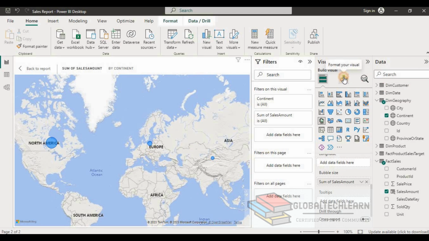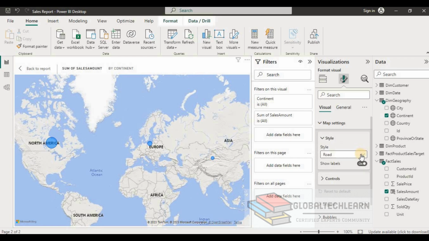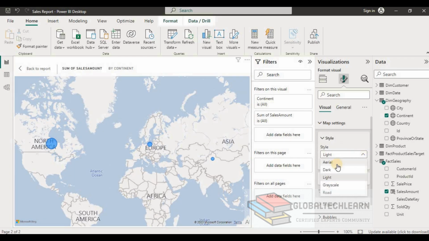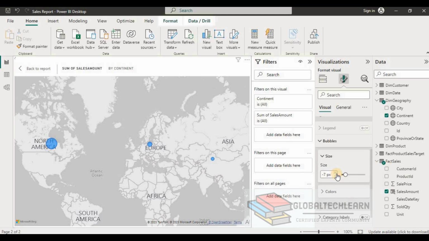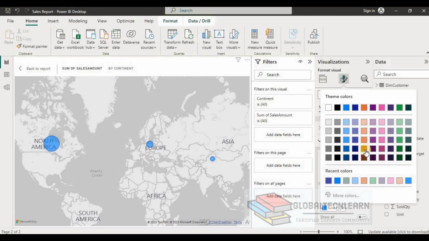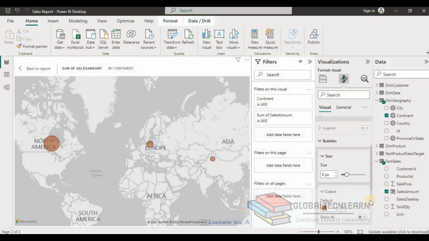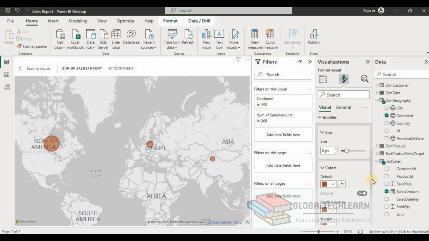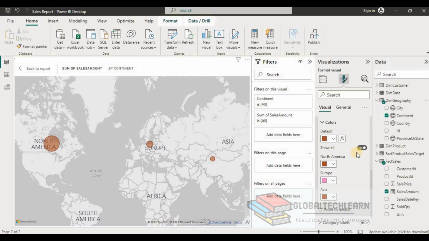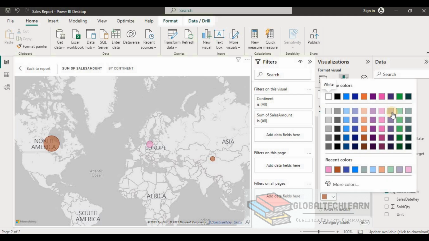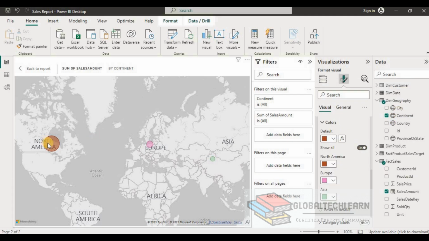Now let's do some basic formatting for this map. So go to the map setting and you can change its style. Whichever style is required, you can select it from here. And to do the formatting for the bubble, go to the bubble option. From here, we can increase the size of bubble and also we can change its color. So turn the show all option on and from here we can set the color for each and every bubble. So now you can see all the three bubbles are represented in different colors.